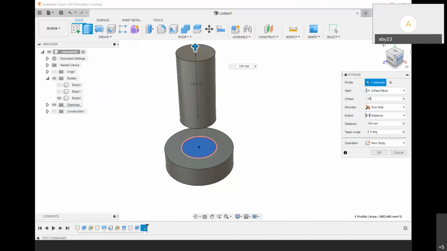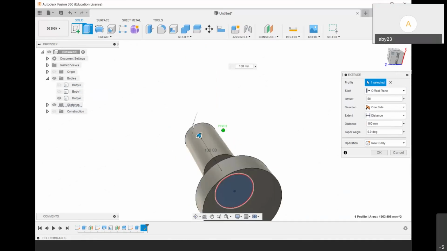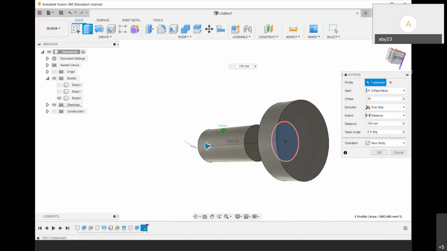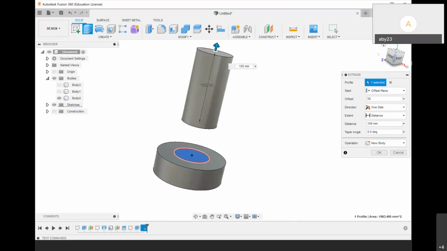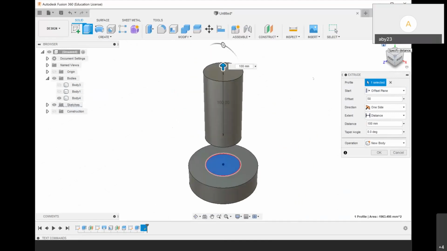And the thing you see to the right, there's a cube. If you left click on the cube and move the mouse, you can see that it rotates in different orientations. So you can have a view from different angles using this tool. And if you want it back in the home position, you just click on the home icon there.